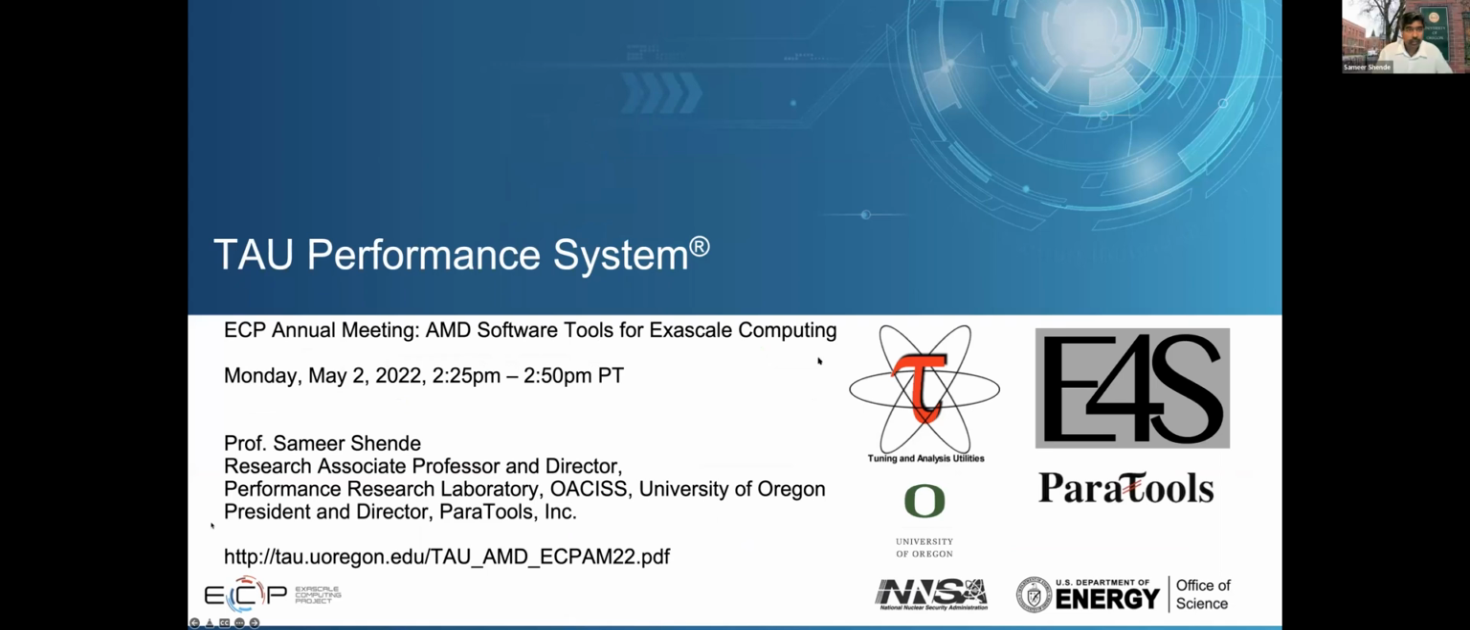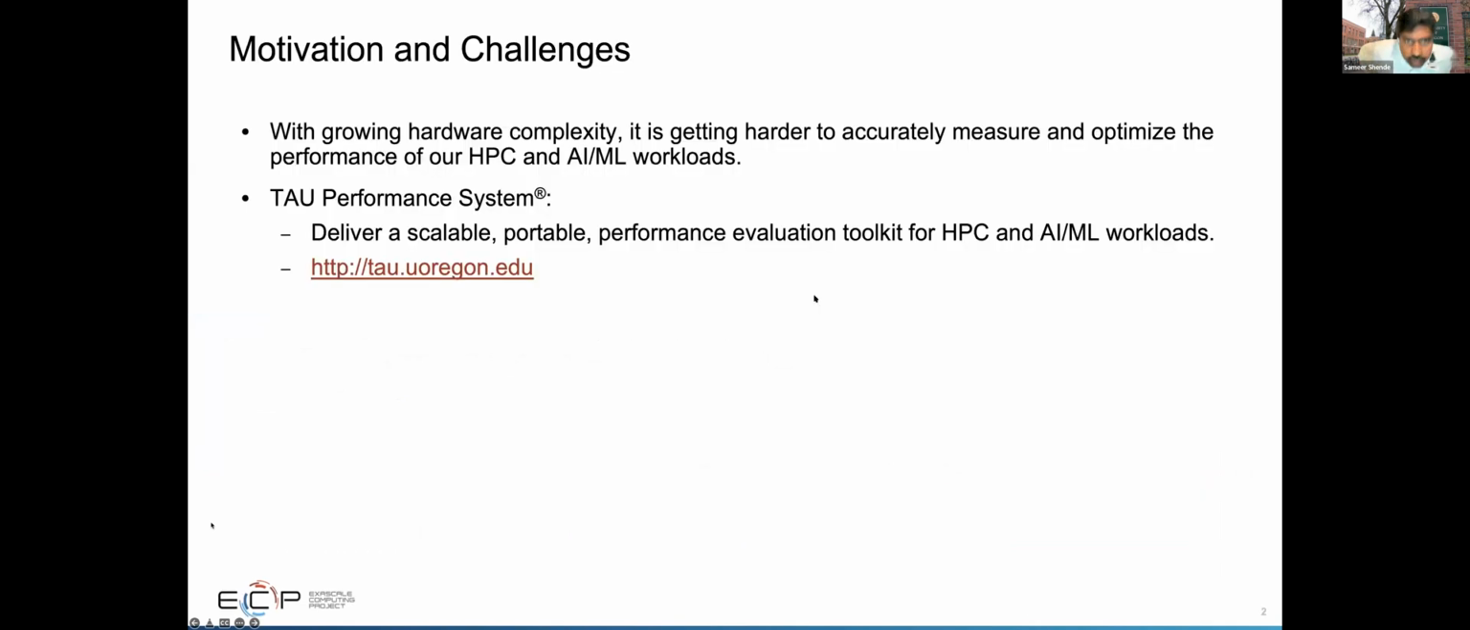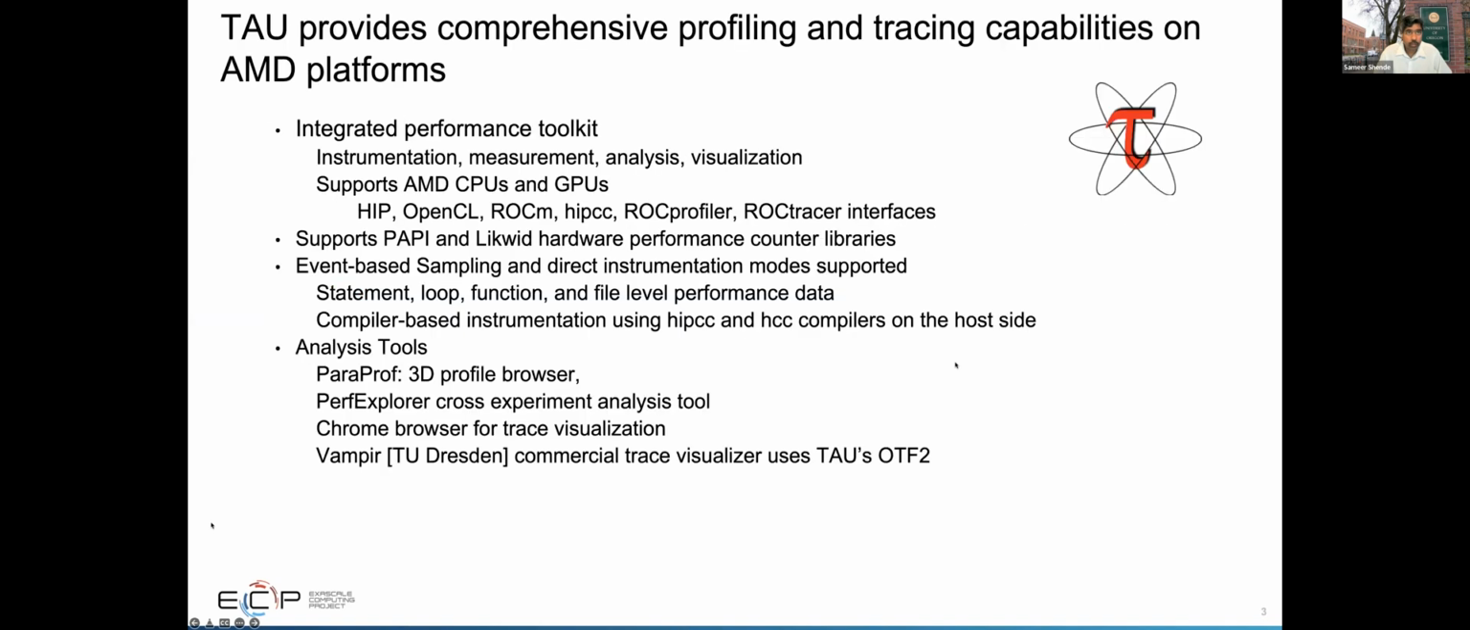So thank you for inviting me. I'll describe the features of the TAU Performance System as they are relevant to our AMD software stack. The key motivation for this work is that with growing hardware complexity, it's getting harder and harder to accurately measure and optimize the performance of our HPC and AI/ML workloads. The TAU Performance System aims to deliver a scalable, portable performance evaluation toolkit for these workloads. It provides a comprehensive profiling and tracing infrastructure, a toolkit that works well on AMD platforms.